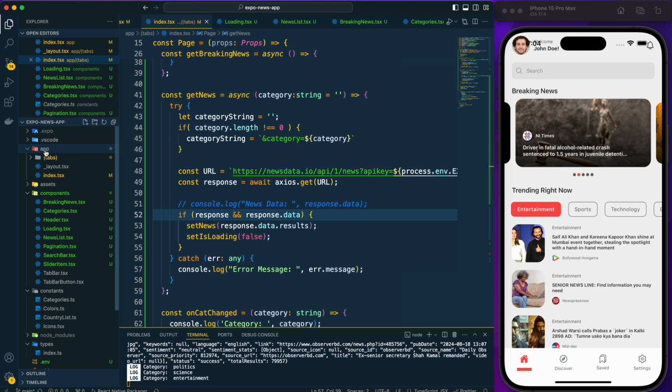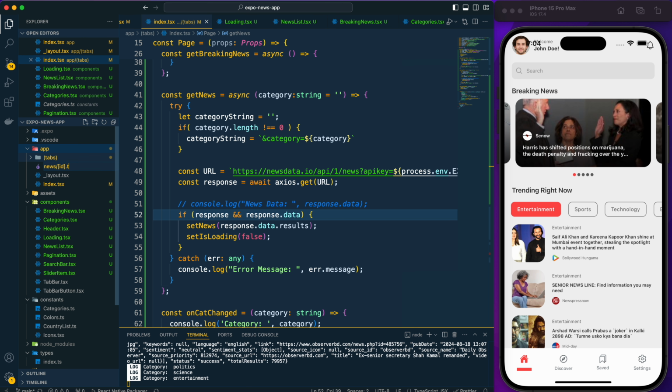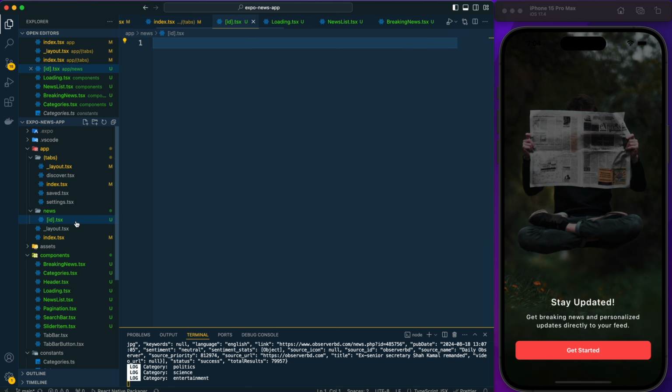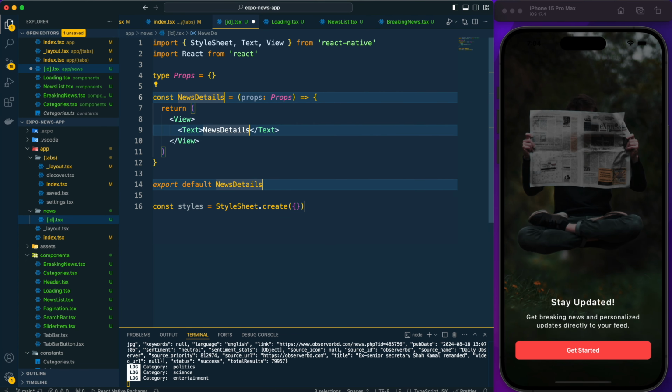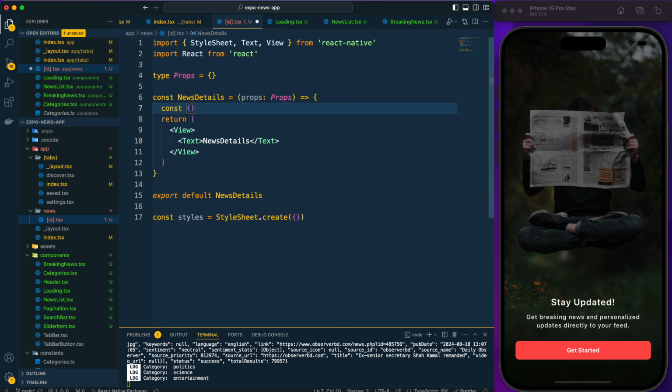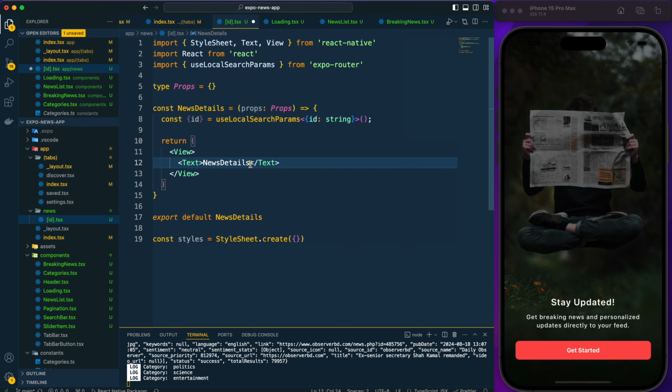That means when we will click on a news, that time it should open that news. So for that, within this app directory I will create another directory called news, and within news I have created this ID.tsx, and here it will be news details, and here we can get the ID by the local search params hook, and that ID is type of string. Let me first output that ID here.